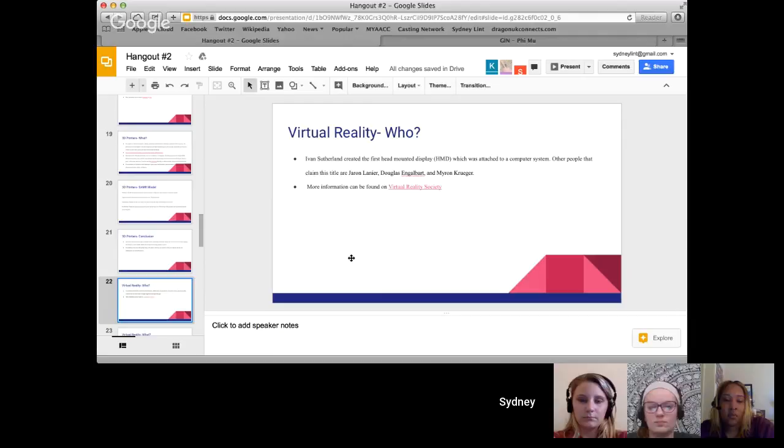And the next thing I have is virtual reality. And Ivan Sutherland created the first head-mounted display, HMD, which was attached to a computer system. And there are a couple of other people that claim to have invented virtual reality listed here, and more information can be found on the Virtual Reality Society's website.